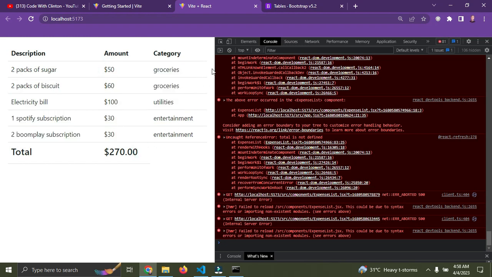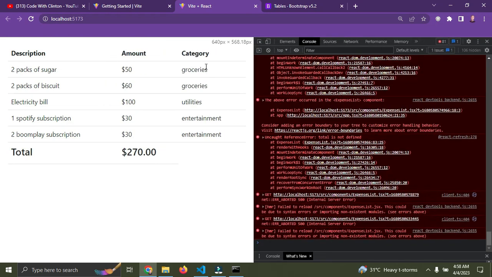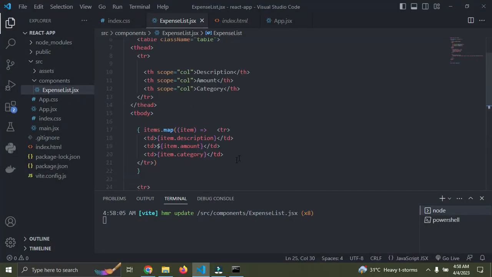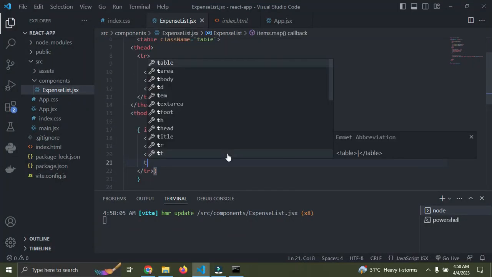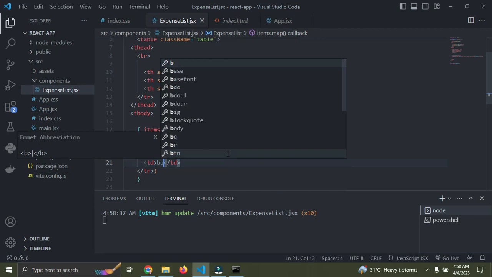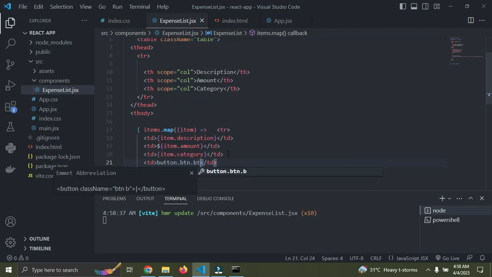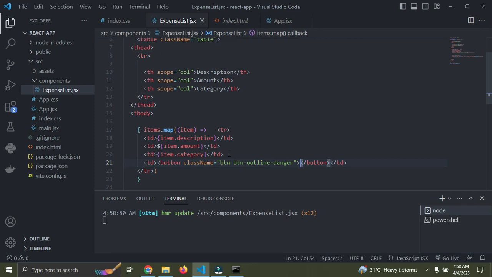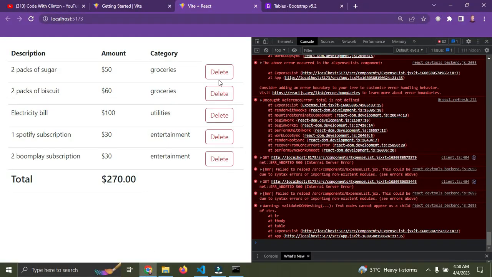So what next? Now let's add a delete button, so you can be able to delete our expenses if you want to. So come down here and add another td tag. I will call this button .btn-outline-danger. So we are using Bootstrap classes here, and then I'll say delete. So let's see. Right now you can see we have our delete button, so we can delete our expenses if we want to.